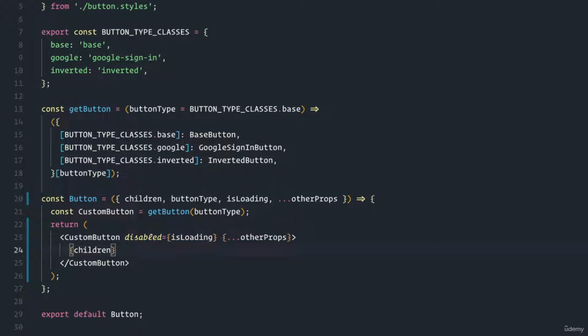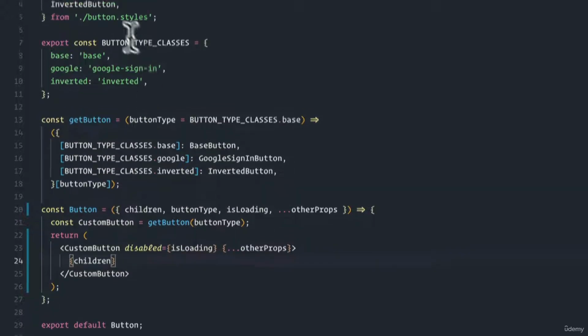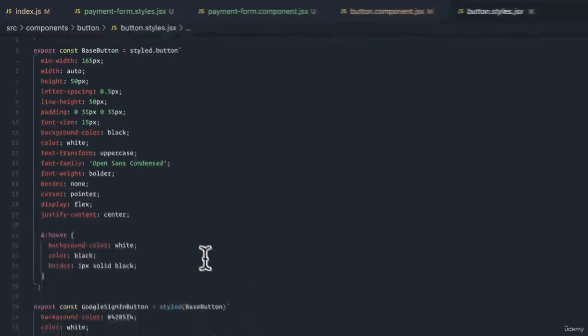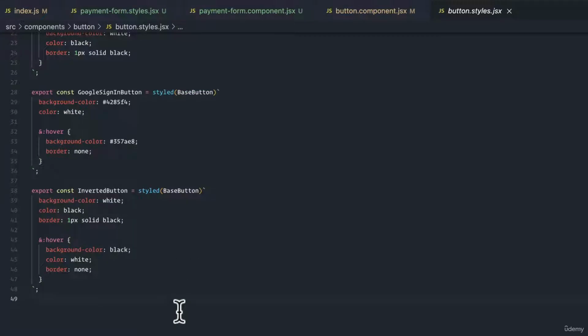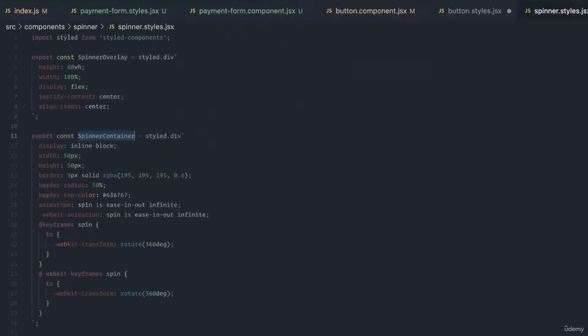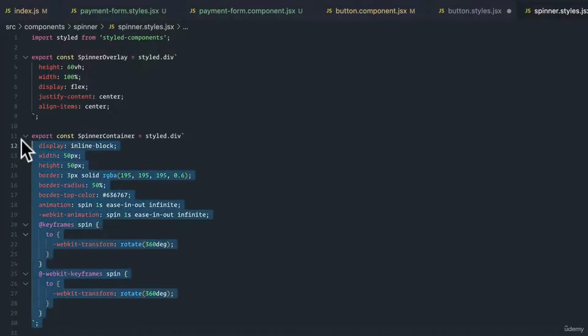What we also want to do is be able to show a loading spinner instead of the actual text inside this button. What I'm going to do is go into button styles, and I'm going to make another spinner. So for this spinner, you can pretty much just take the spinner that we already have inside of styles and copy this over. If you wanted to import this from the spinner styles, you can do that as well.